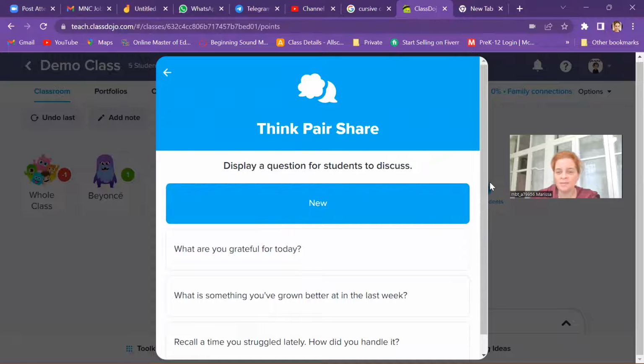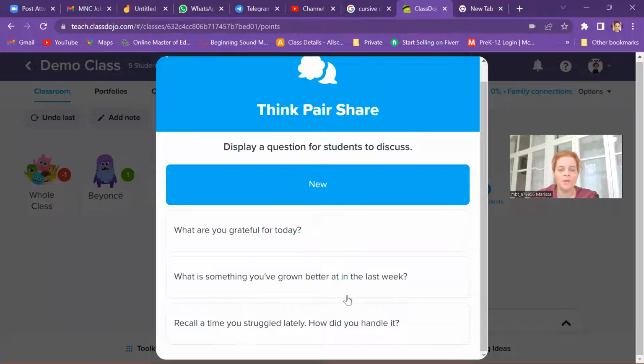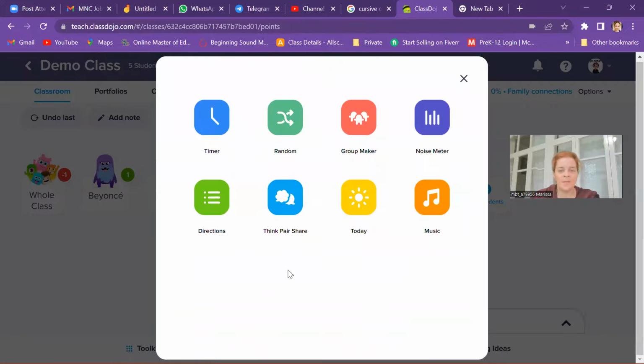Think, pair, share. You can do this even on a morning daily notes, maybe in their homeroom. You can add one for yourself, or what are you grateful for today? What is something you've grown better at in the last week? This is kind of like an assessment. It would be a great assessment tool for you and your students. All right. Okay. Let's go back.